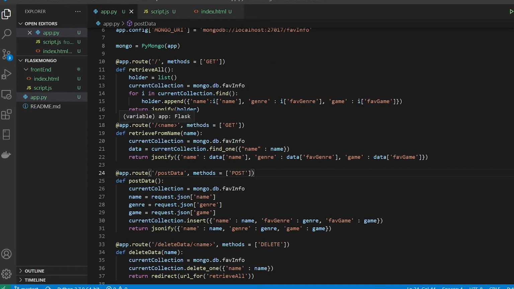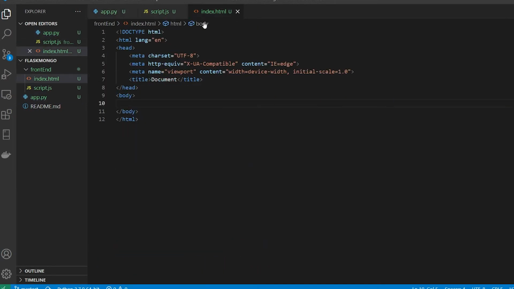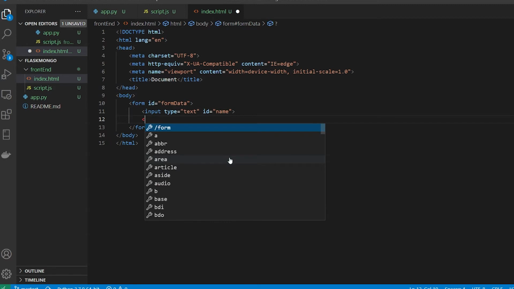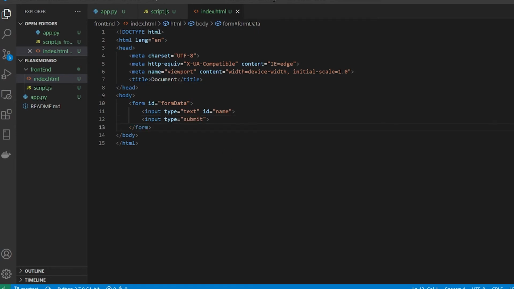But let's say I want to update with respect to the name. Okay, so I'm going to pass the name using a form, and we are supposed to update it. So here I'm going to say form, and inside this form I'm going to say, let's say, ID, I'll say form data. This has an input field with the type as, let's say, text, and with the ID as name. All right, and I have a submit button. So I'll say input type submit. Whenever I click on the submit, my data will be submitted and I'll get a response. Okay, so that is a very simple thing that we have to do over here.